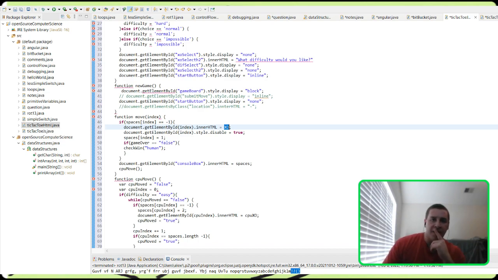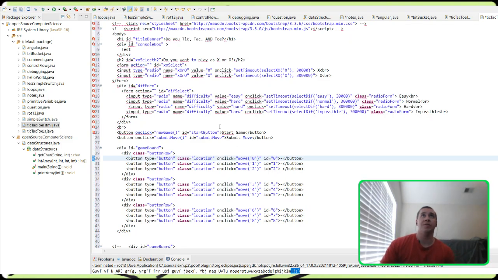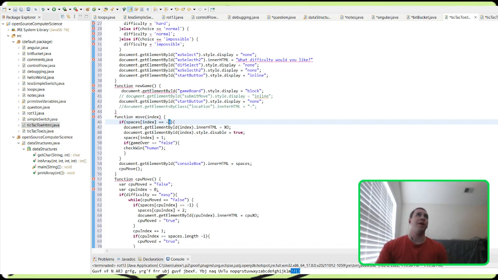Okay, so let me look at the HTML, move. So on click, there we go. Here's where the user would click the button. Like I said, these are all buttons. Send move with the ID, so the space ID. Let's go back to the JavaScript. So move index, based on the index, it checks spaces. Okay, this makes sense now. If it's a valid one, it allows you to do it. Otherwise, it doesn't do anything. So if you were to, let me go ahead and run this again.